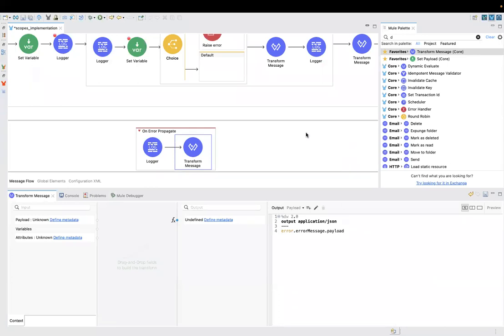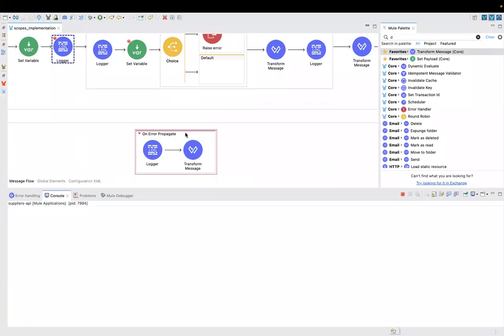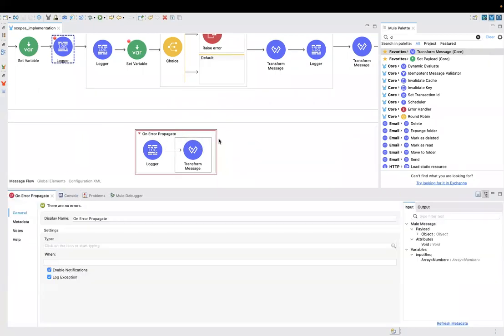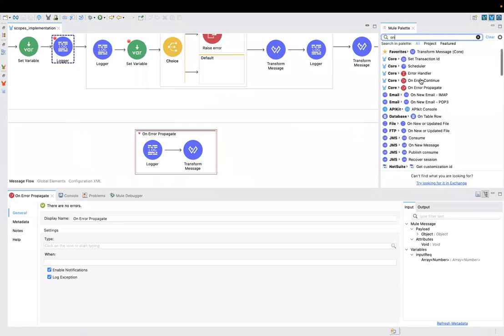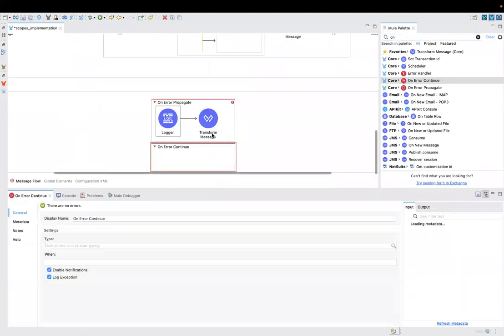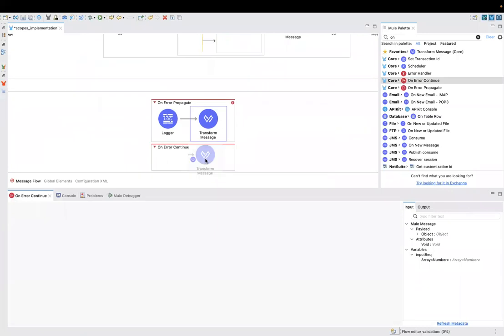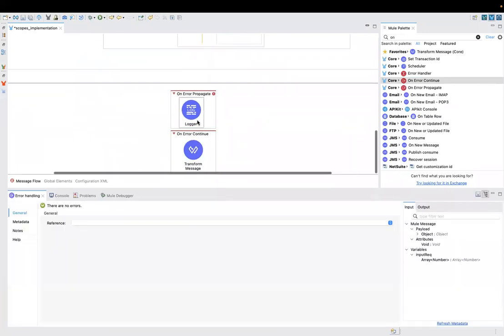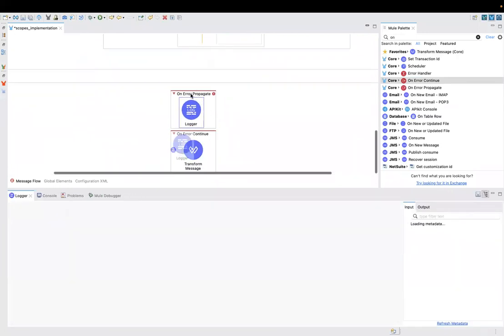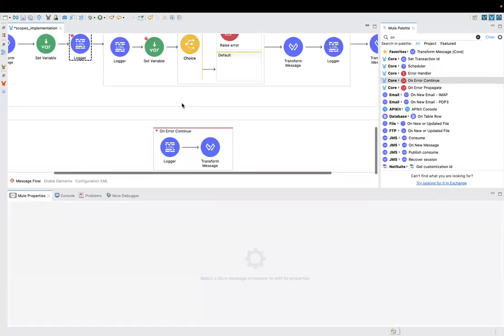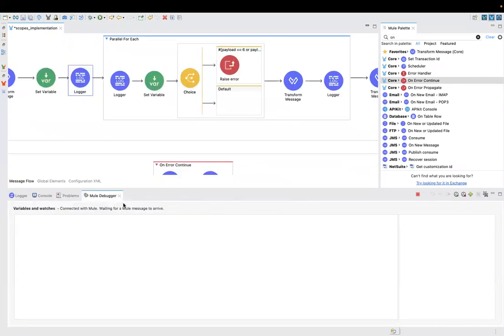Yeah, here instead of on error propagate, add on error continue, because we want to return this result instead of throwing an error. Save the changes now and we will send a request.